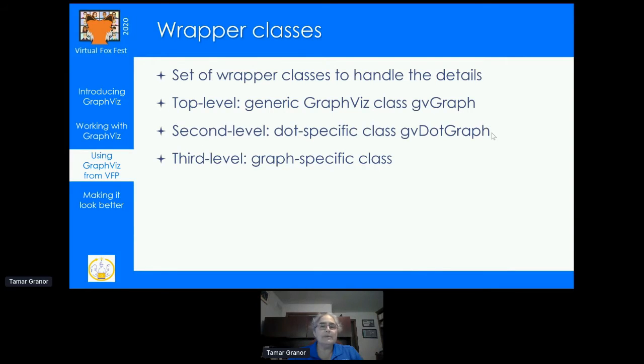The hierarchy has 3 levels. The top level is a very generic class for GraphViz called GVGraph. The second level is a dot specific class that incorporates information about working with dot. And then the third level is the one that you create for a specific graph. We're going to look at a bunch of examples now. We're almost to the point where I show code.